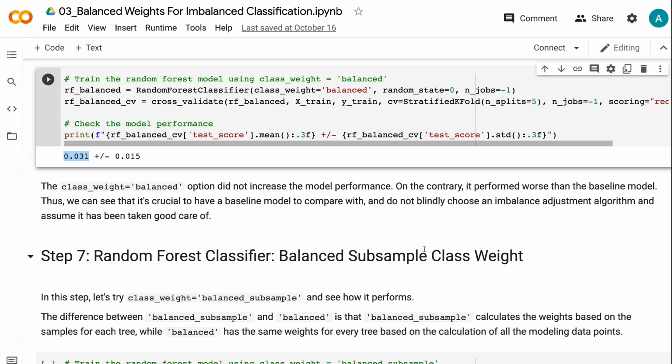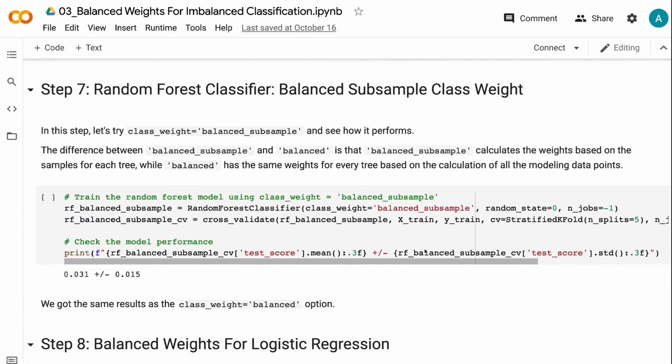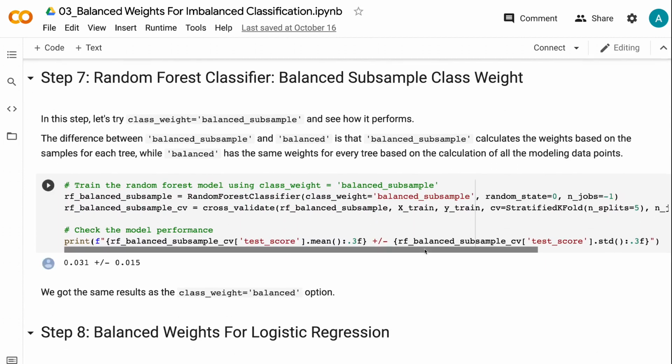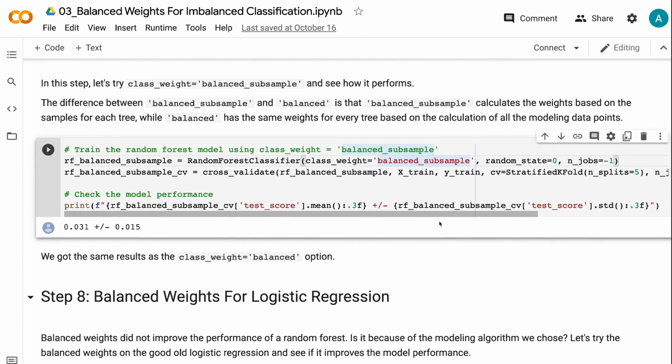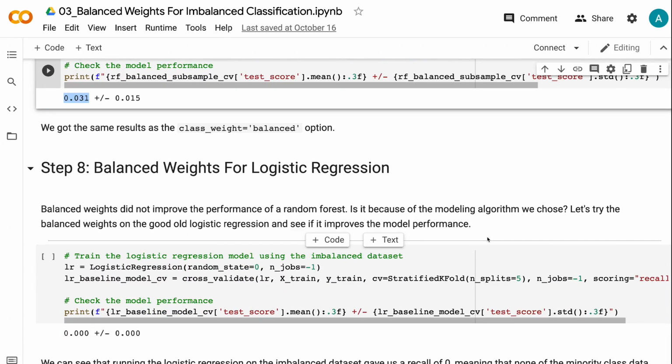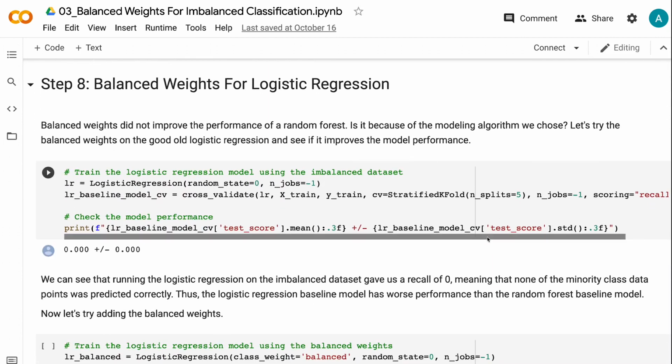In step 7, let's try class weight equals balanced subsample and see how it performs. The difference between balanced subsample and balanced is that balanced subsample calculates the weights based on the samples for each tree, while balanced has the same weights for every tree based on the calculation of all the modeling data points. We got the same results as the class weight equals balanced option. Balanced weights did not improve the performance of a random forest. Is it because of the modeling algorithm we chose? Let's try the balanced weights on the good old logistic regression and see if it improves the model performance.